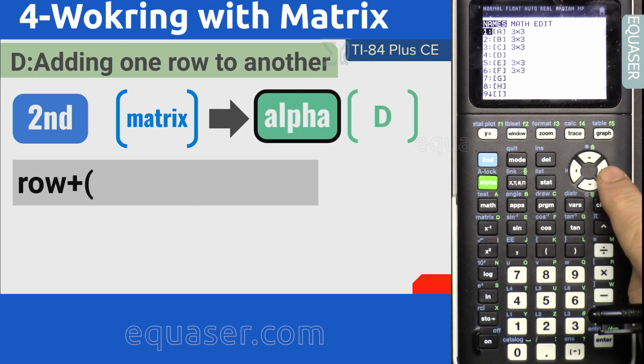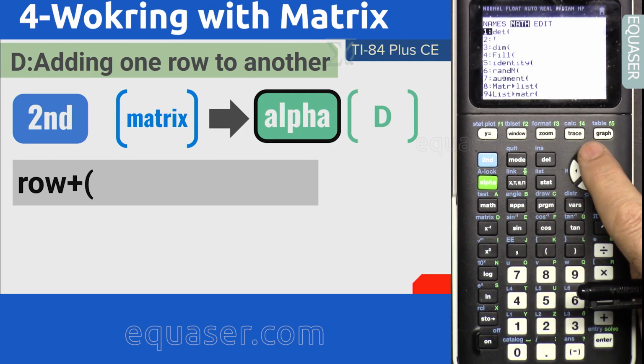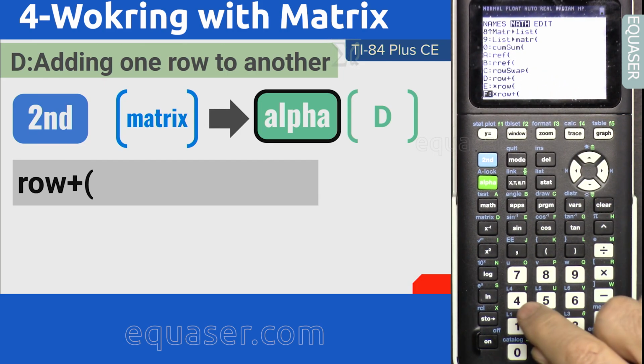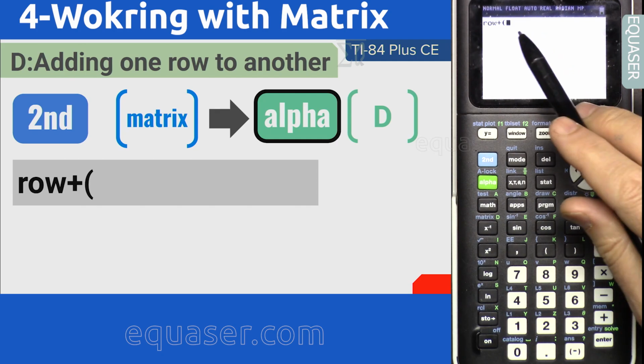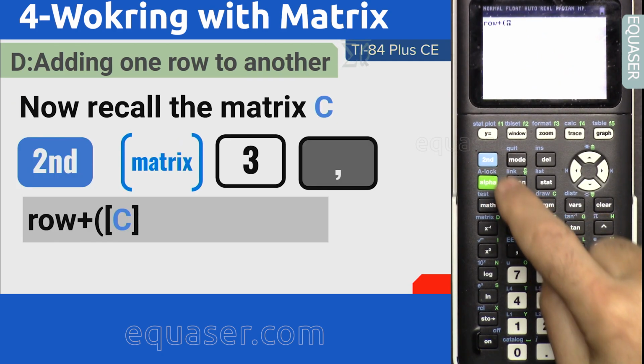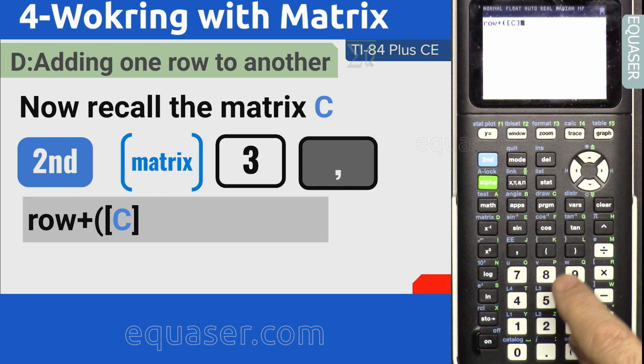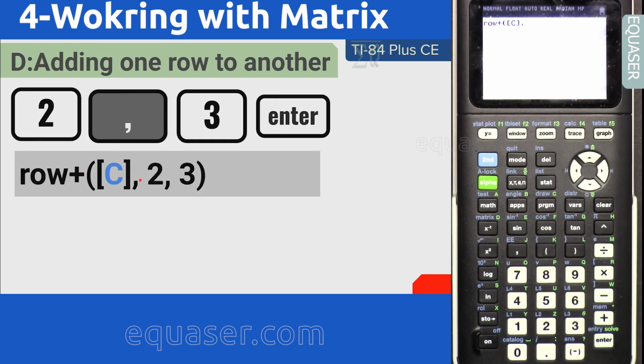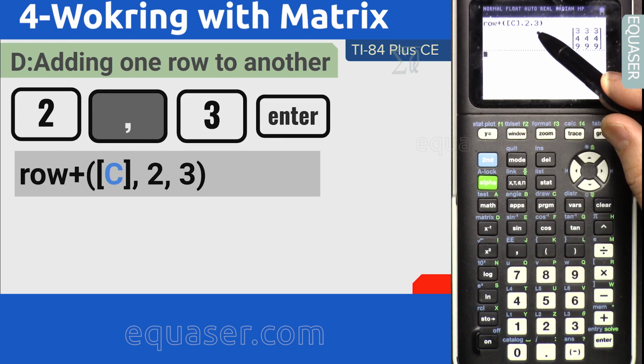So let's go second function matrix, go to the right, and then let's go up, row plus, that is D, press enter. Now let's bring matrix C, second function matrix, 3, and then comma, and then after that we want 2, 3, close it and press enter. Now it was 3, 4, 5. We said get row 2, which is 4, add it to the third row, which was 5. 4 plus 5 is 9, and stores it in the row that you mentioned.